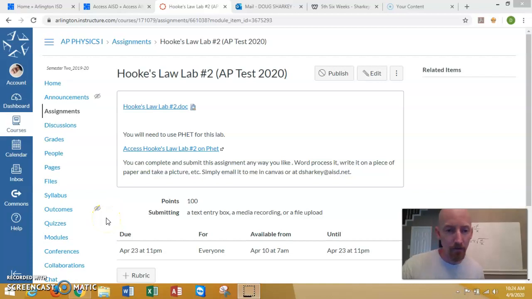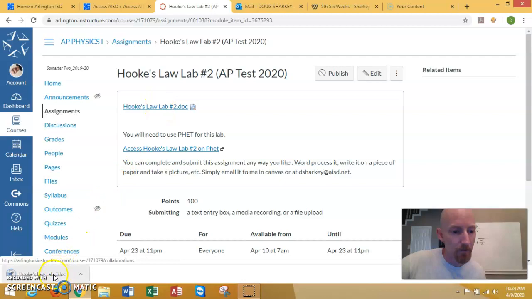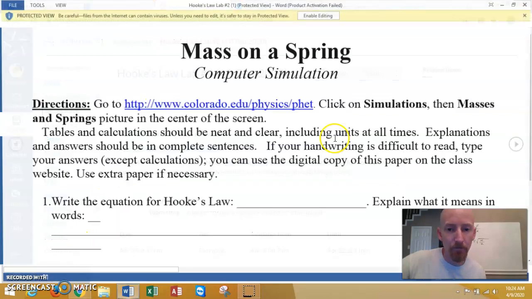All right, guys, I'm going to give you a little help for Hooke's Law Lab number 2. Here again, it'll look like this. The document will be this top thing, and then this will be the link to go to PhET. So when you click on this top thing here, the lab should pop up.